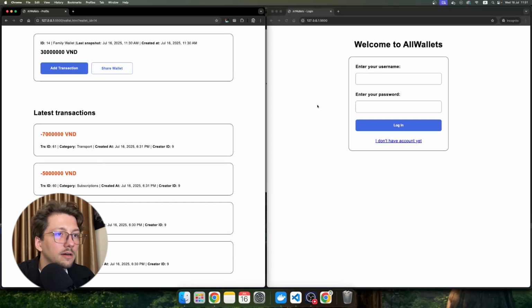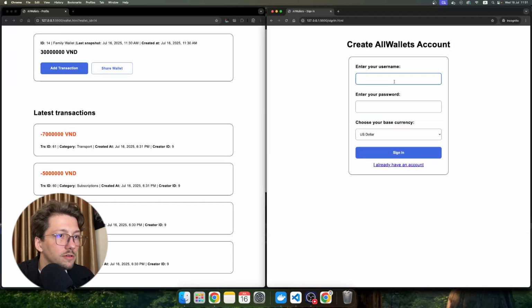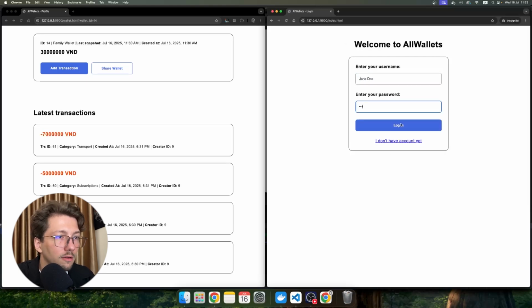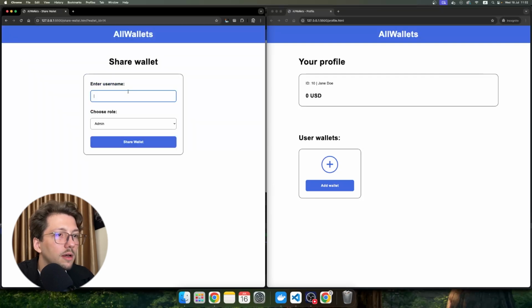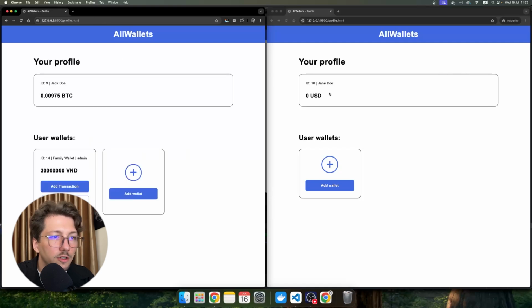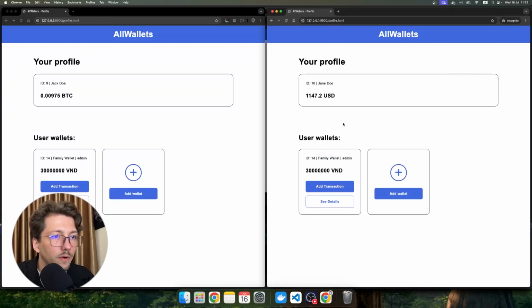Let's create another account to explore more features. This time we'll set the base currency to US dollars. As you can see, this account is also empty for now. But instead of creating a new wallet, let's have the first user share one with us. All they need is our username and the role we should have. Now the wallet shows up on both the first and second accounts.